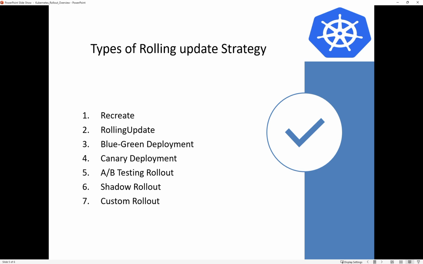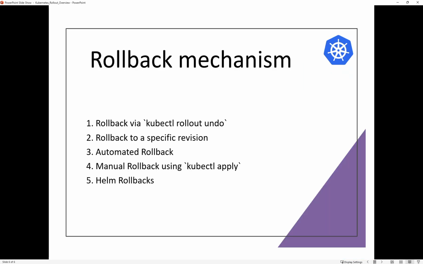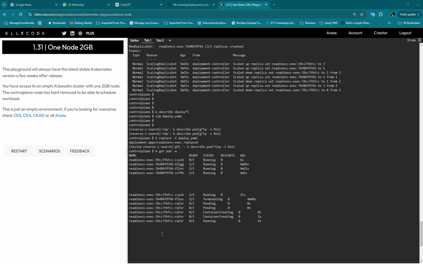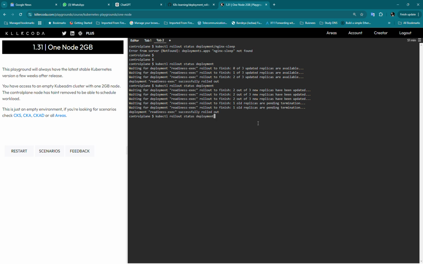We also have a rollback mechanism. Let's say you have updated an image and somehow you found that the image is not good, and you want to revert back. There is an easy way to revert back to the previous state. Actually, this rolling update also maintains state. For example, if you give rollout history instead of status, you can see we made two updates, one is revision 2, one is revision 3. So that's how it maintains the revisions.